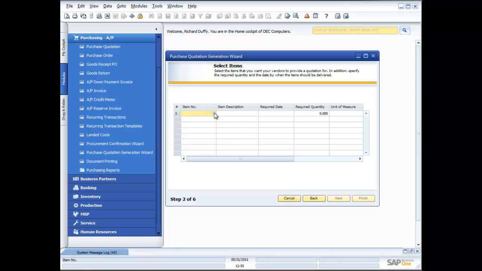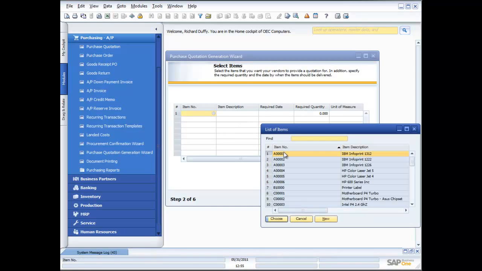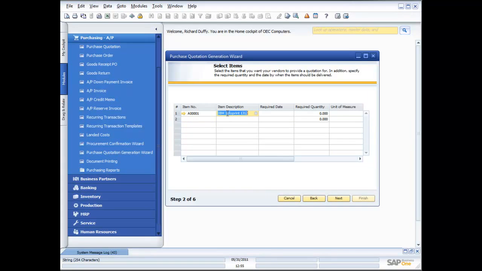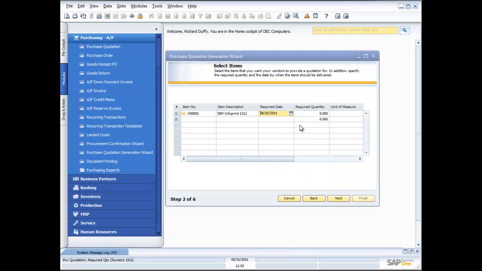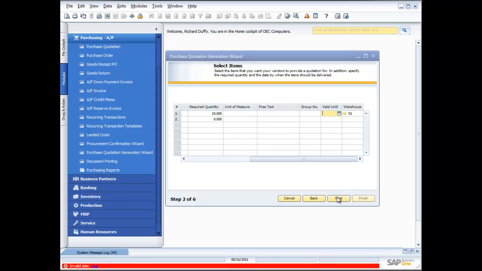Next thing I want to do is specify, okay, which items do I want to generate a purchase quotation for? So I'm going to specify my required date for this is the 3rd of next month. My required quantity is 10. And then I'll say next.